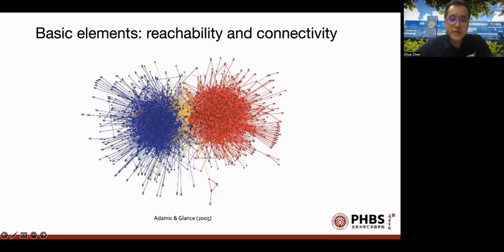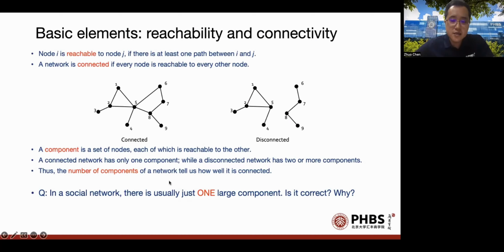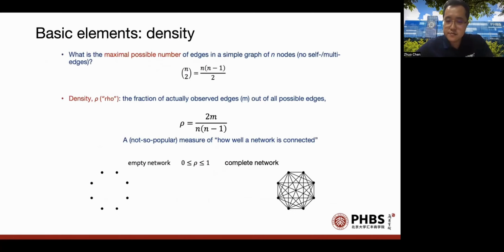That happens quite naturally in a social network, right? It is almost impossible that all the conservative people do not have any connection with all the liberal people. So as long as there is at least one link between one conservative and one liberal person, the two components become one component. So I think it's always true that in a social network, there is just one large component, which we call the giant component. All right.